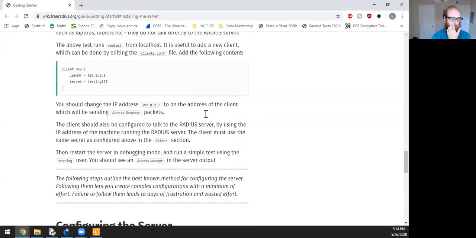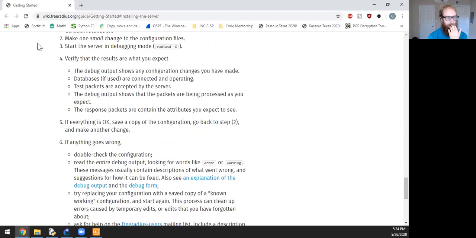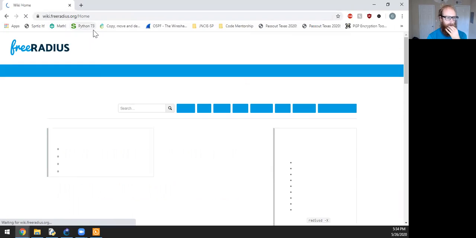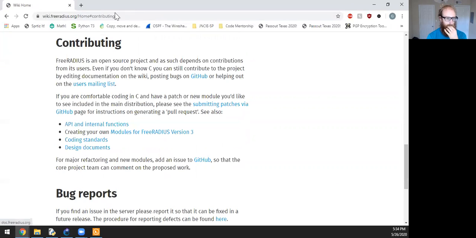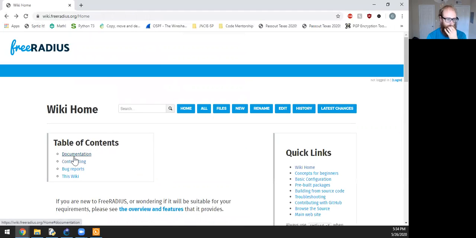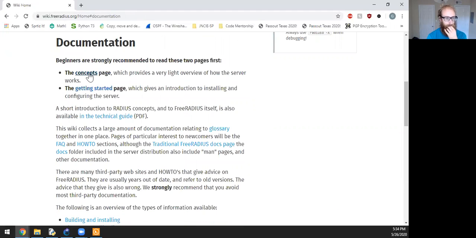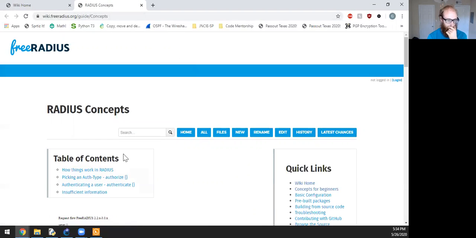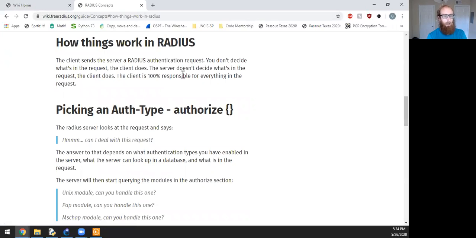Okay. Let's go back to just the main site. Go to documentation. Concepts, yeah, let's just look at the overview concepts. Yeah, and this will be good for the test too because RADIUS is a part of AAA. I'm all about concepts instead of commands, so this is great. How things work in RADIUS.